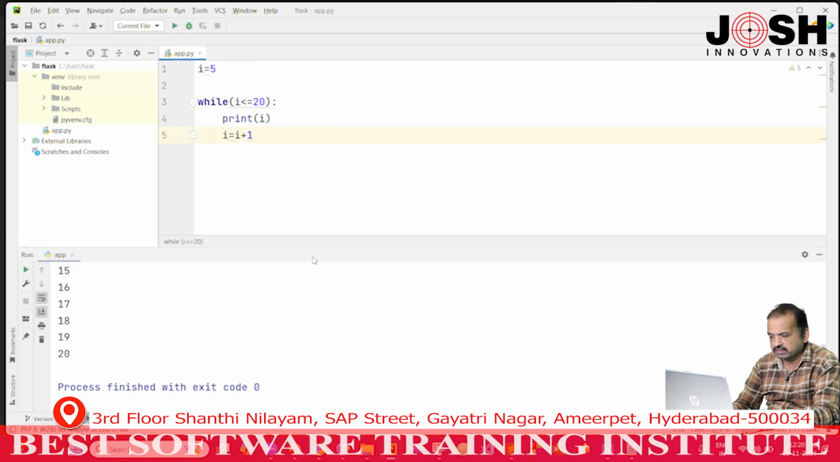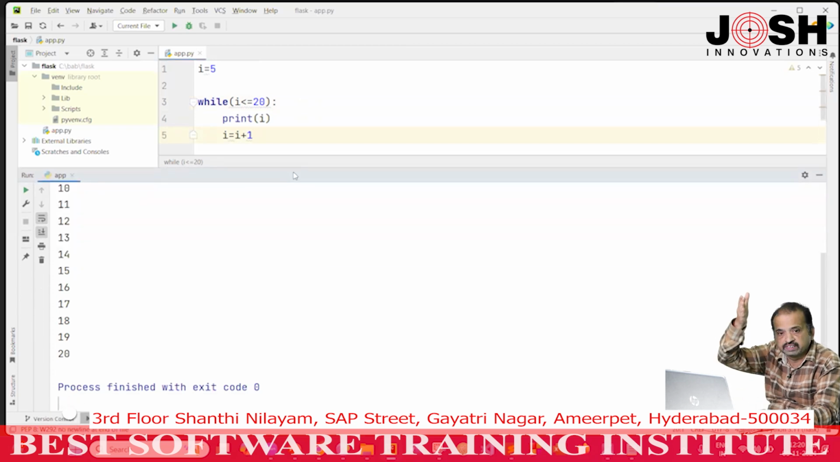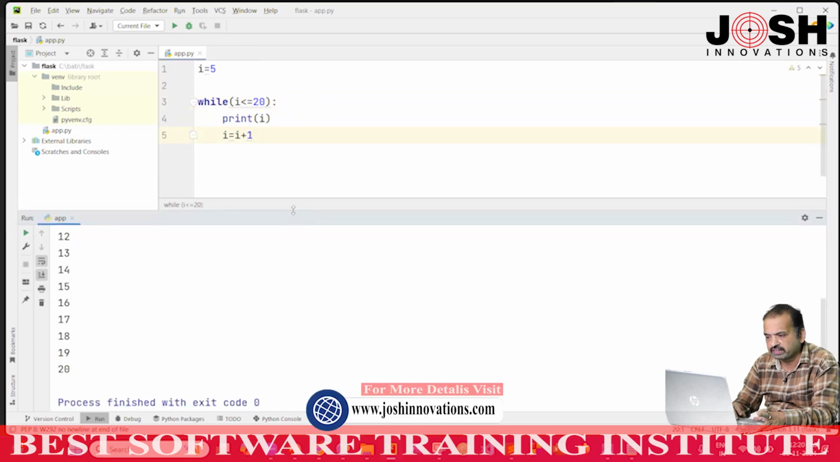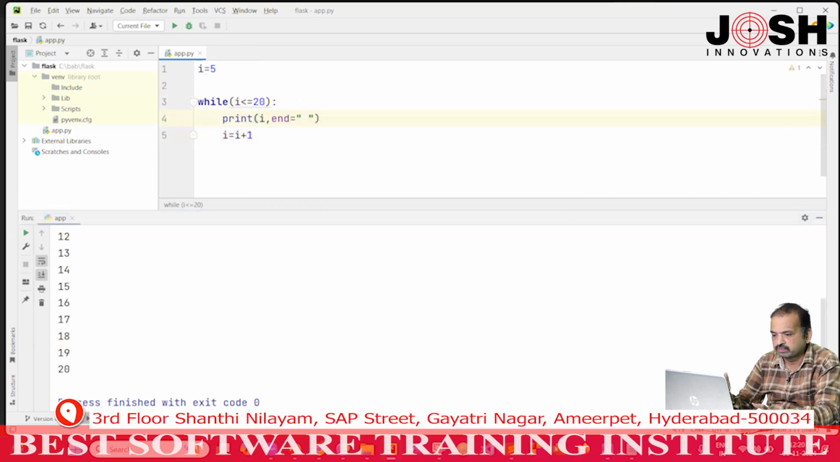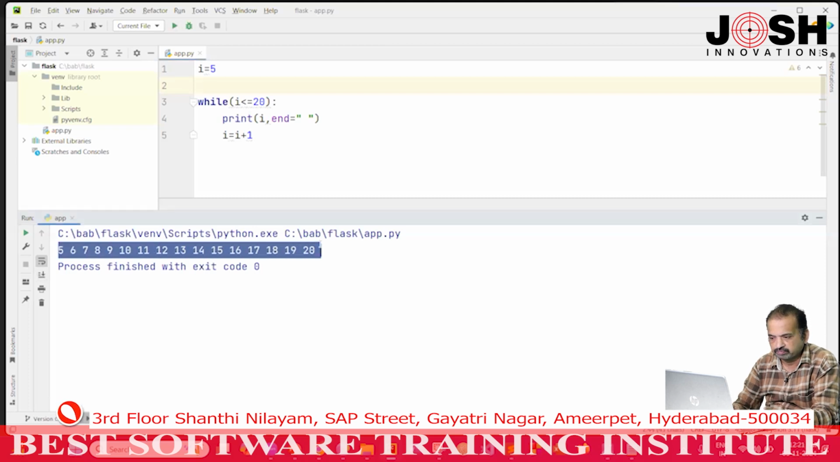Now this output is printing line by line, vertically. I want to print in a horizontal way. If you want to print in a horizontal way, in the print statement, just give here end equals space. Now for every number there'll be one space and it prints in horizontal fashion. Yes, it's printed in a horizontal way.